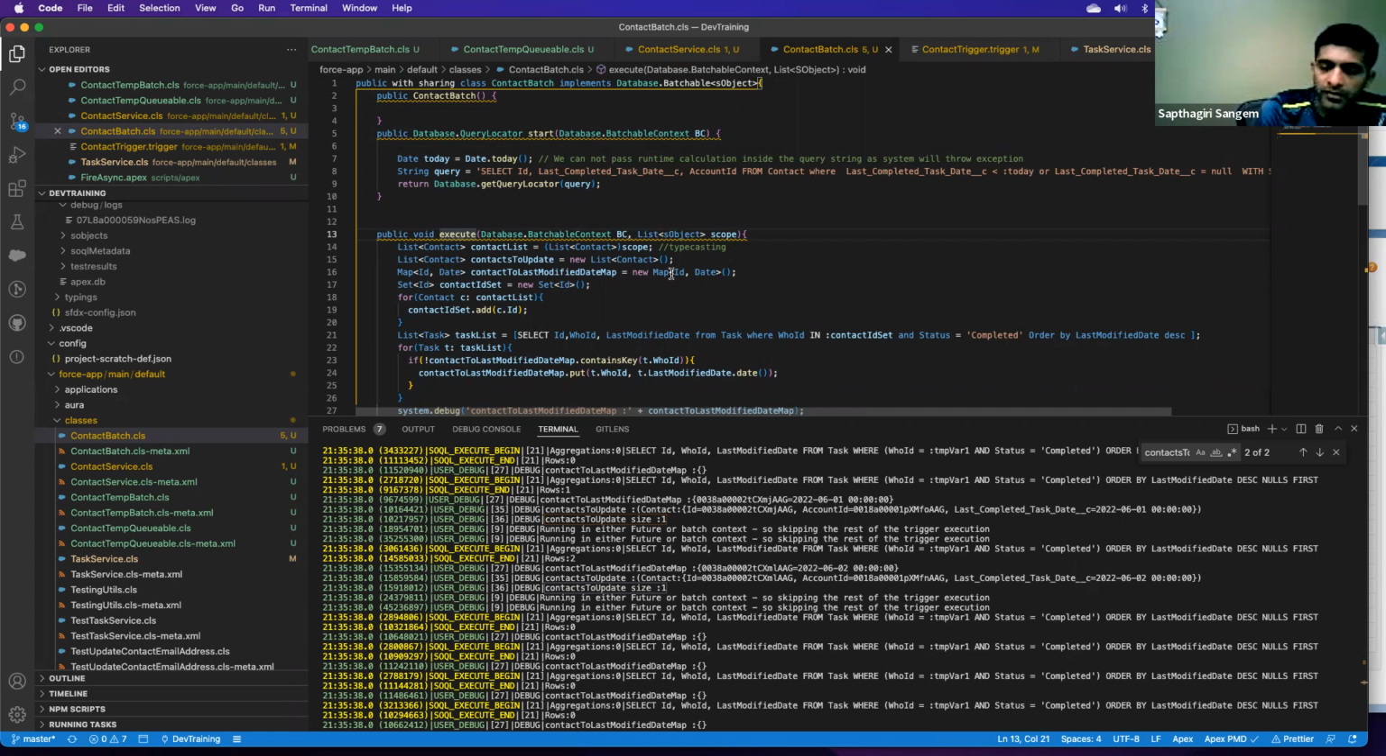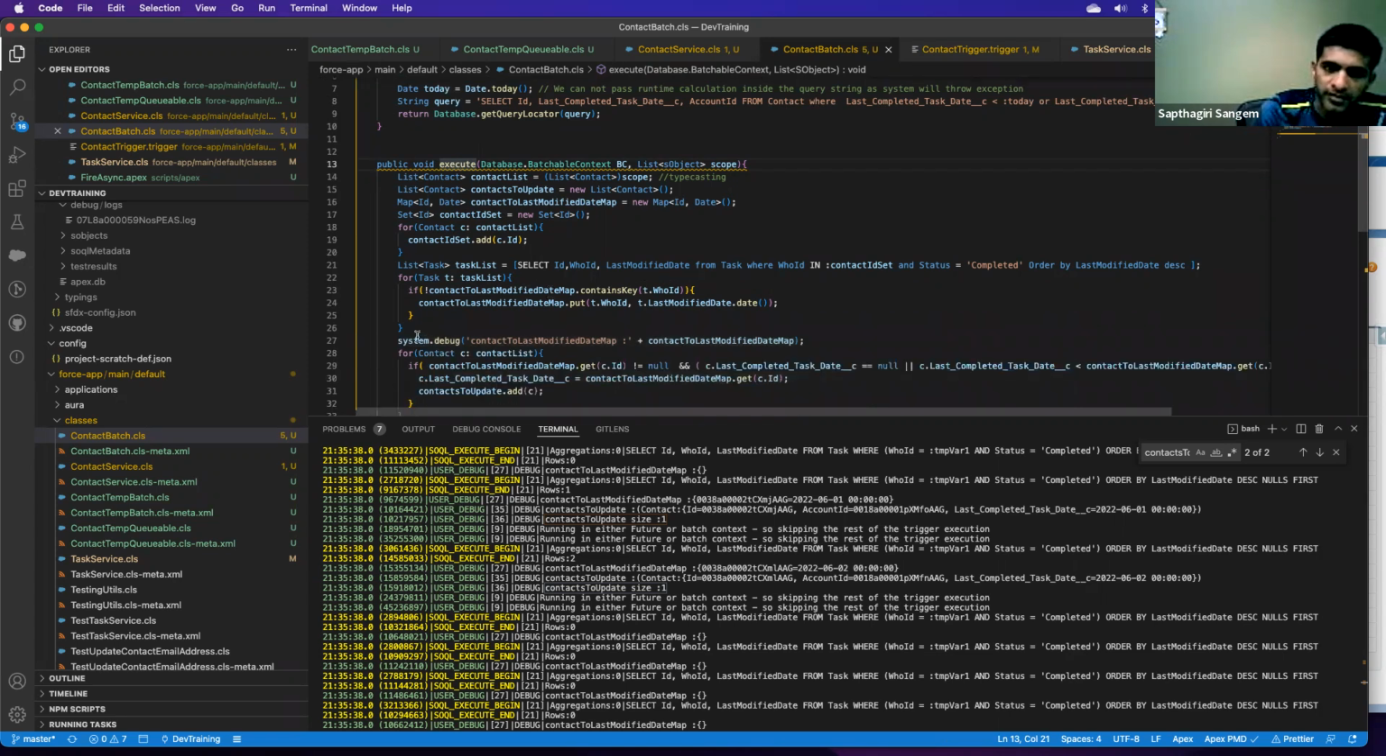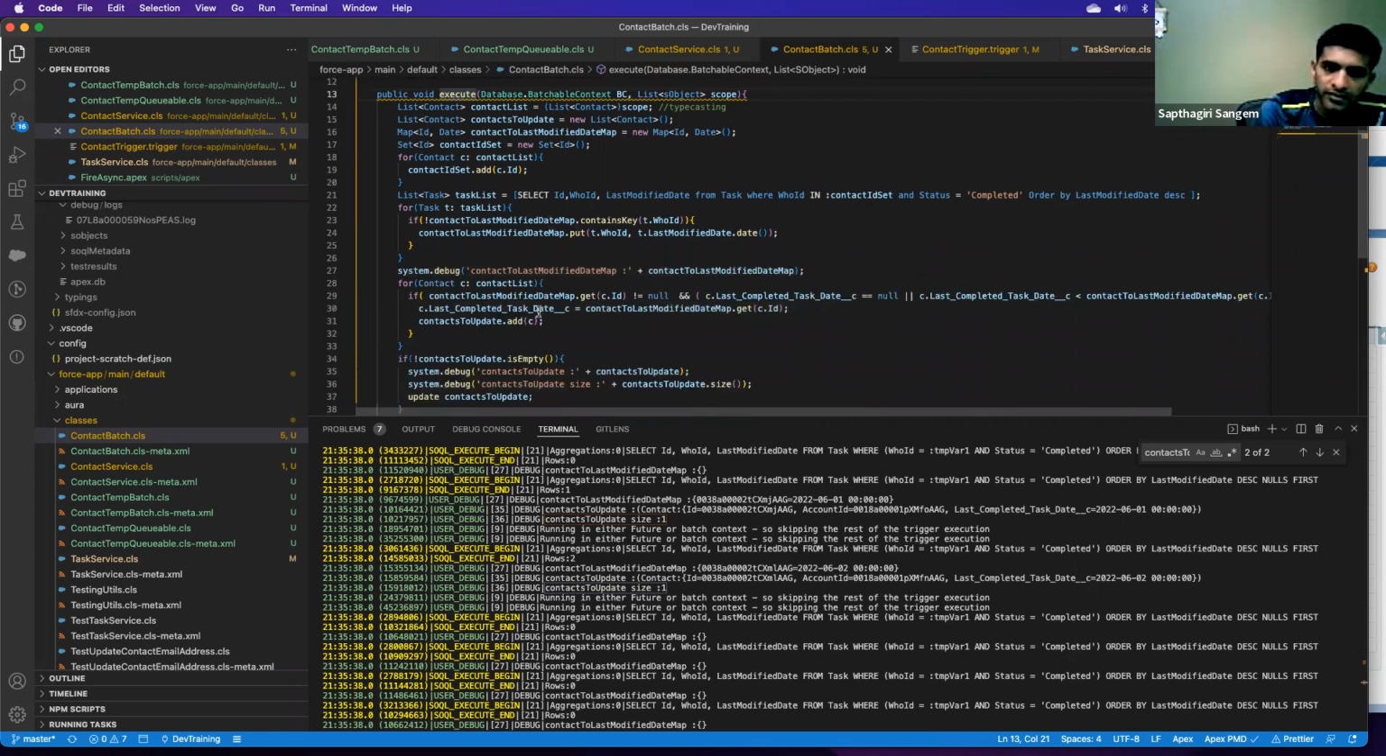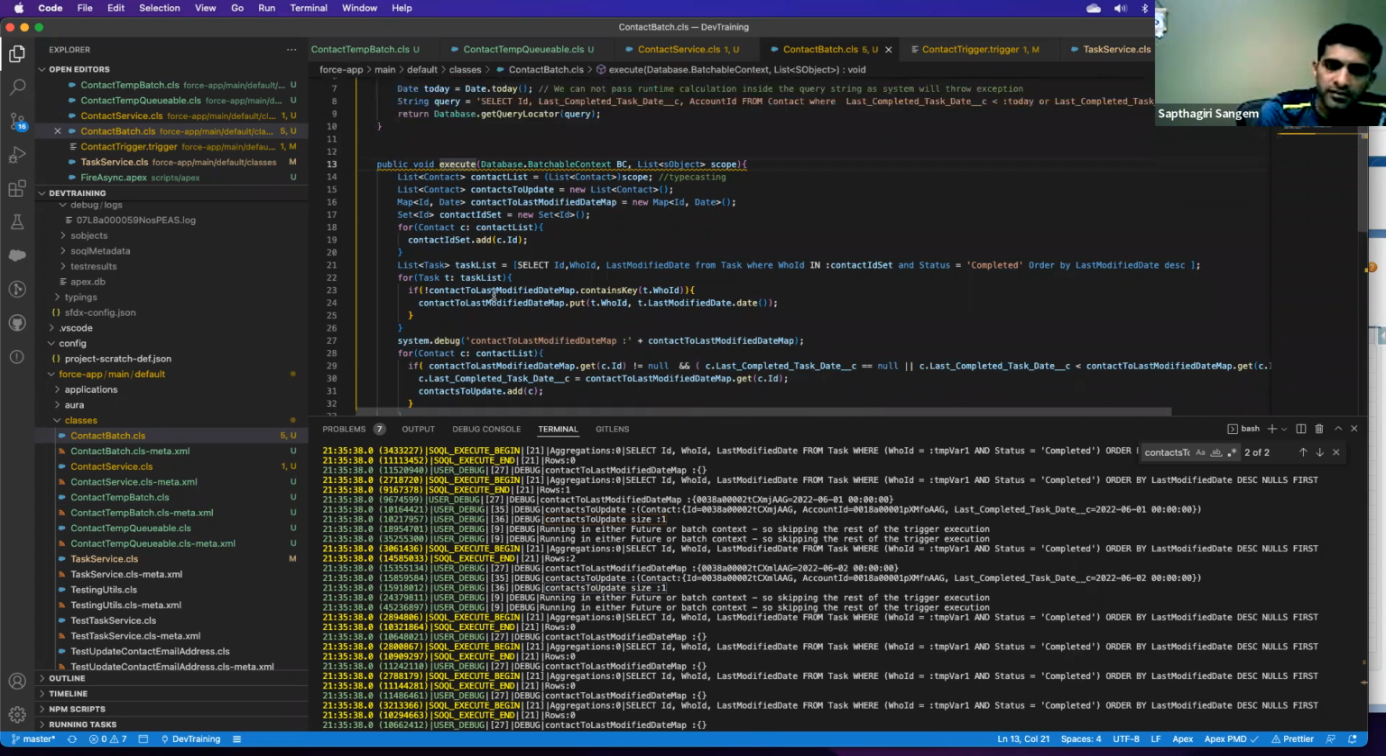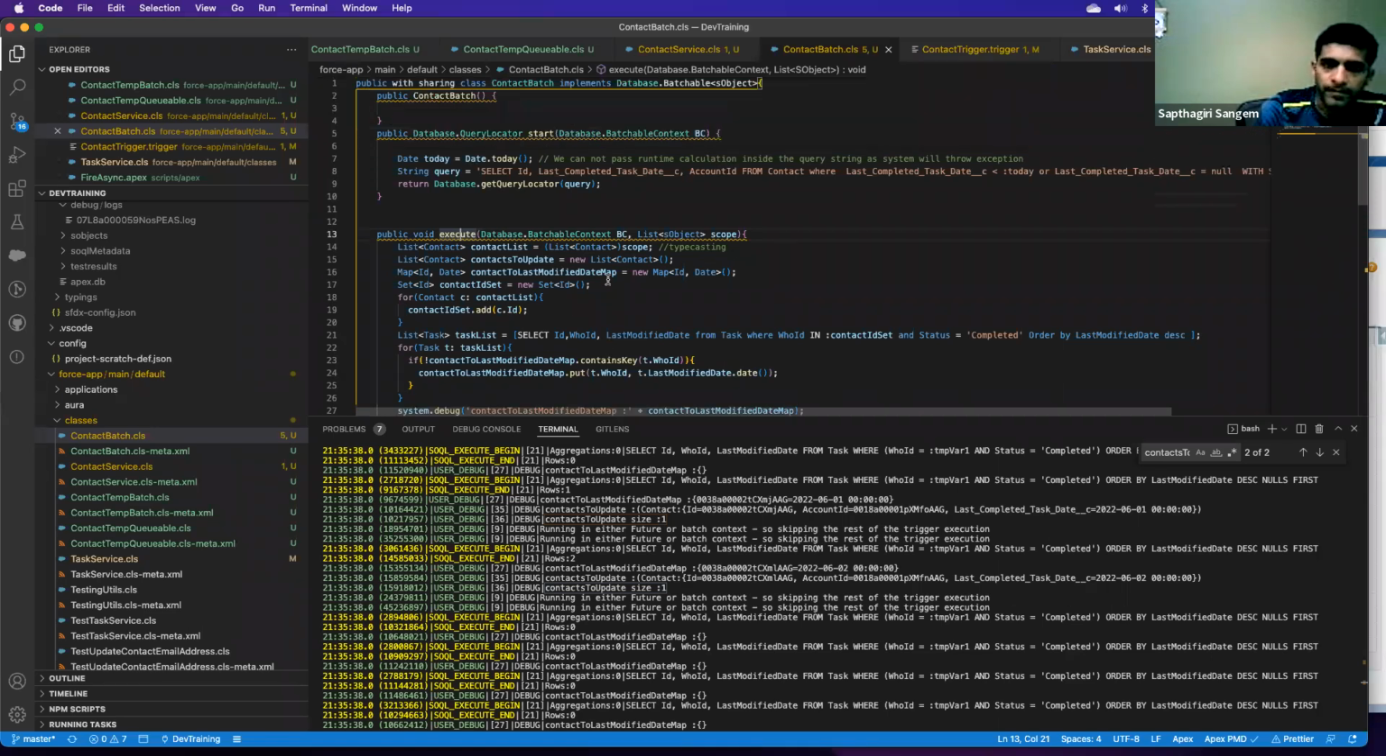If at all you have to do any further processing on the records, it's better to do it in the execute method. That way, you are executing SQL queries on small chunks of data, and there will be fast performance there.